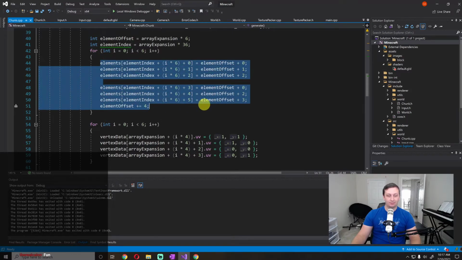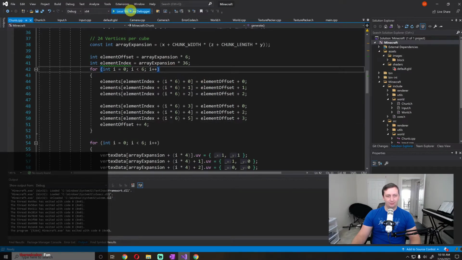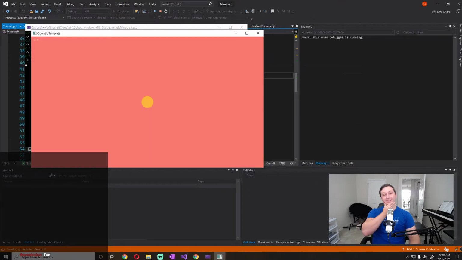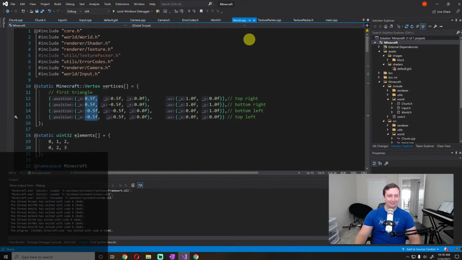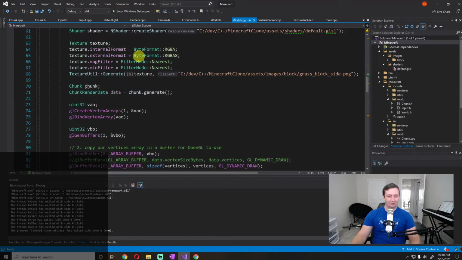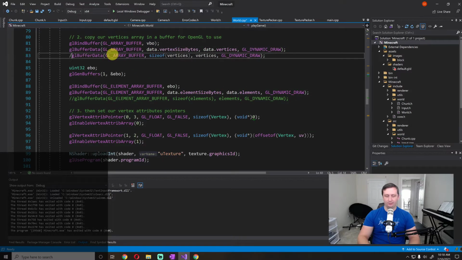Okay, so I have a feeling something's going wrong here. We've got I times 6 plus 0, 1, 2, 3, 4, 5. Let's take a look at the drawing again. Or not the drawing, but the render. Wait, well, okay. I forgot to switch the rendering. Let's change this back to that one. We'll change this one back to that one. Okay.